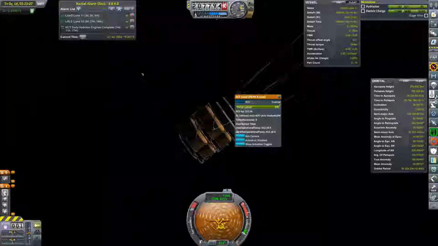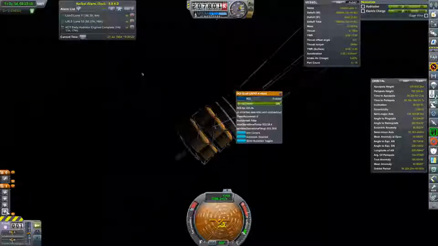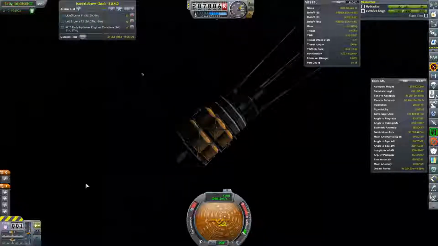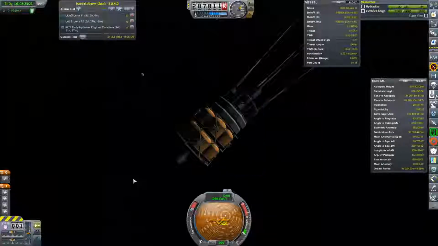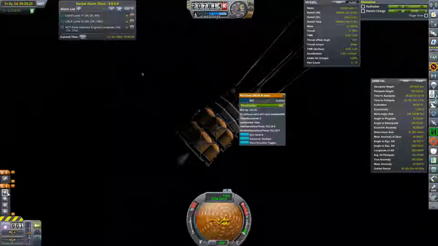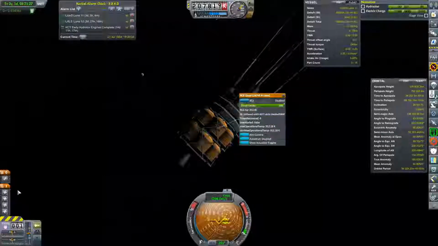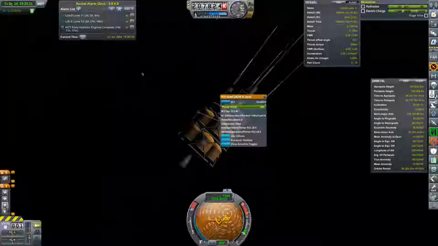Check this RCS. Yeah, I must start remembering to add these to an action group. They've only got so many hours as well, so we don't need them just yet. So I'm going to turn these all off, if it actually lets me.